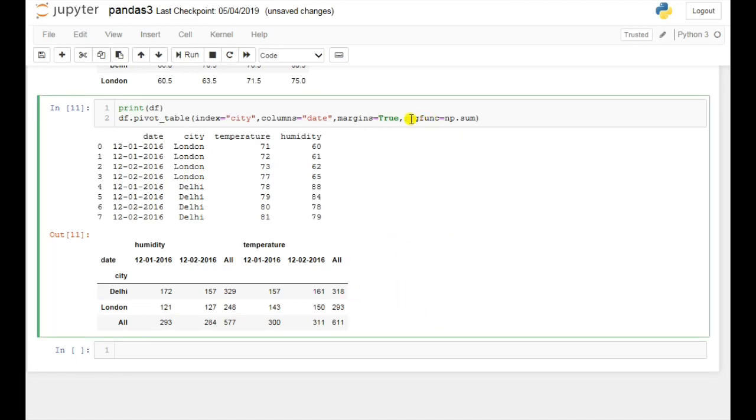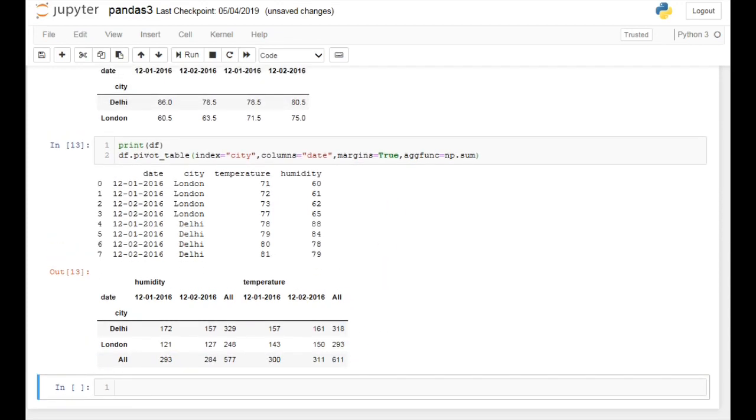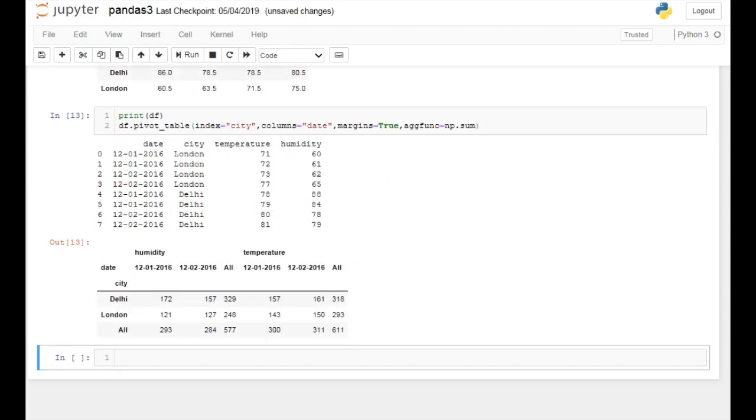I have given the aggregate function sum, so that's why it is adding. Otherwise by default it calculates the mean value for you. So in this way the pivot table works. And now let's see how we can use the grouper method. First I'll read my third data. I have one more file, and the name of that file is weather3. It's also in CSV format, so I have used pd.read_csv.